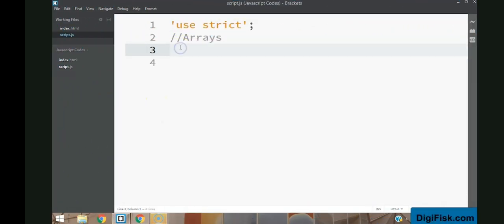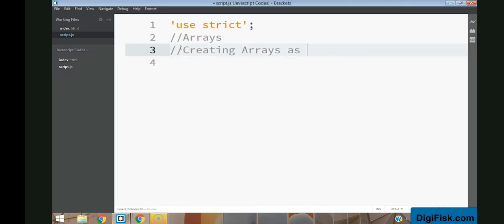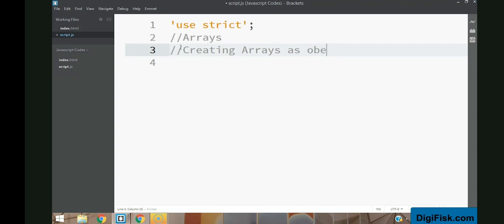So let's continue on with arrays in this lesson. Let's look at creating arrays as objects, and so on and so forth in this particular lesson. Okay, so we already looked at how to create arrays as objects, and we just looked at how to declare.